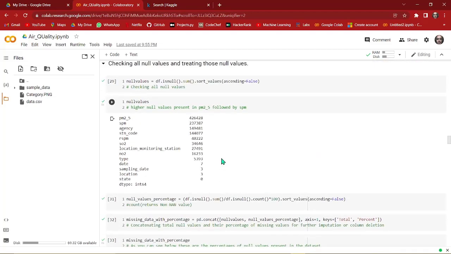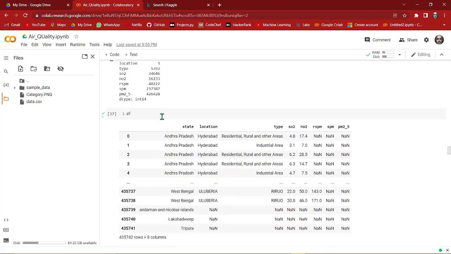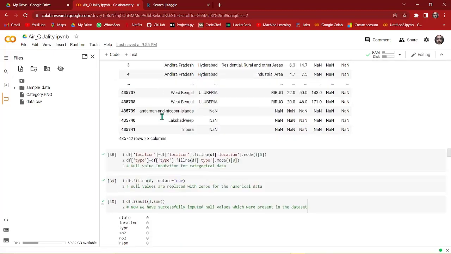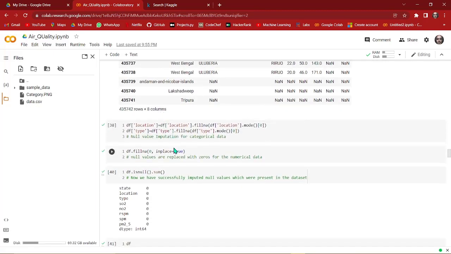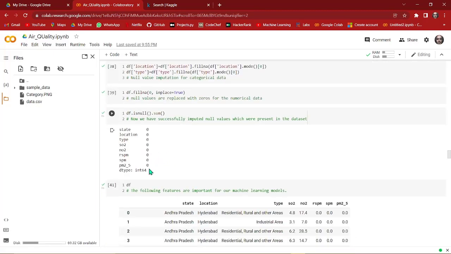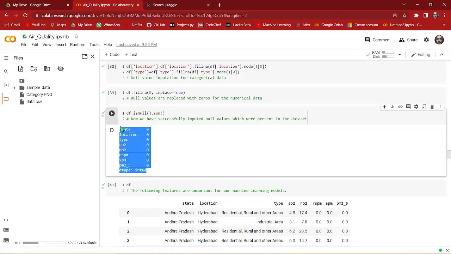Then, as we know that in our dataset we have lots of missing values, so we have to take care of the missing values first. Then we handle the missing values in our dataset by imputation. So after the imputation completed, as you can see, we don't have any missing values in our dataset.